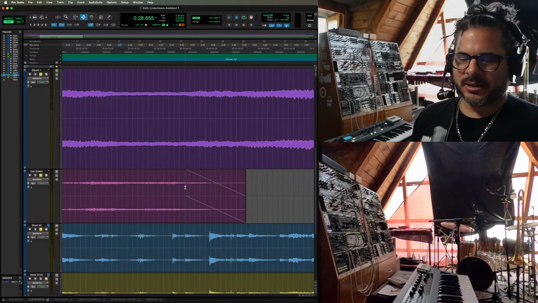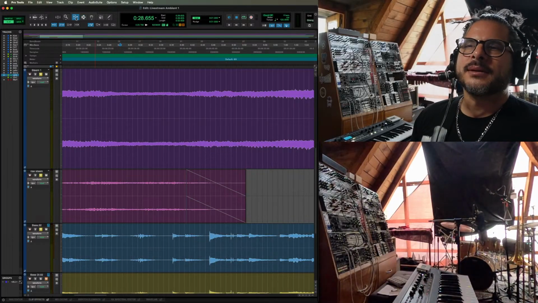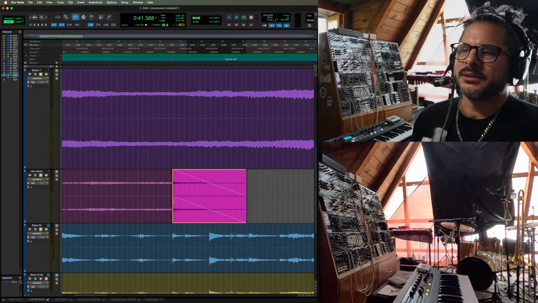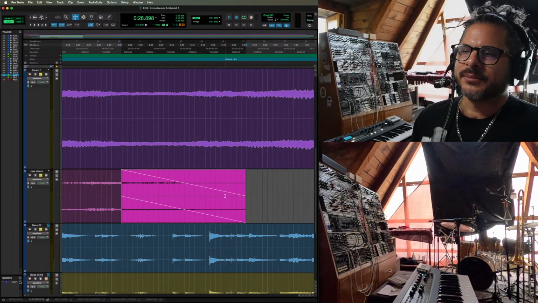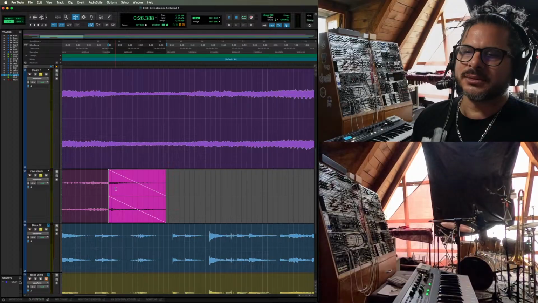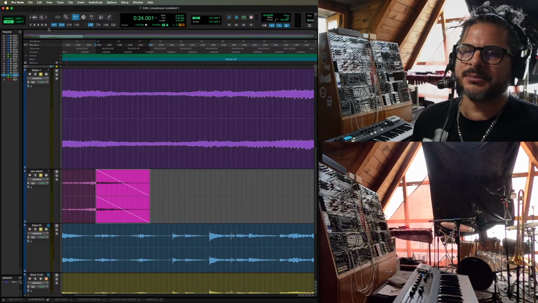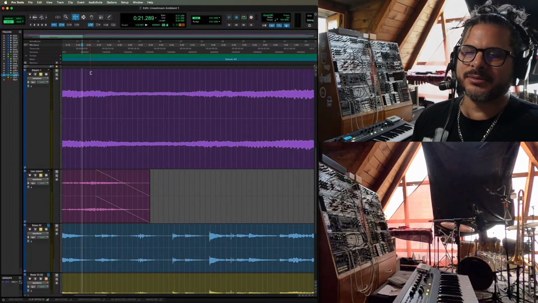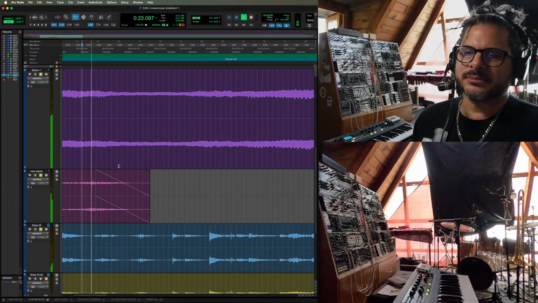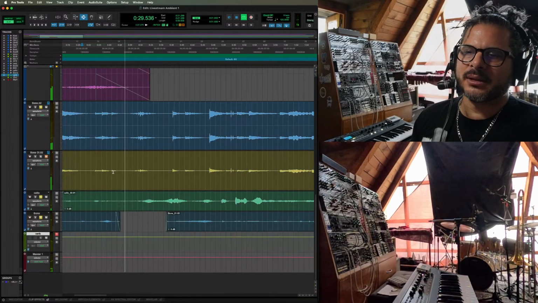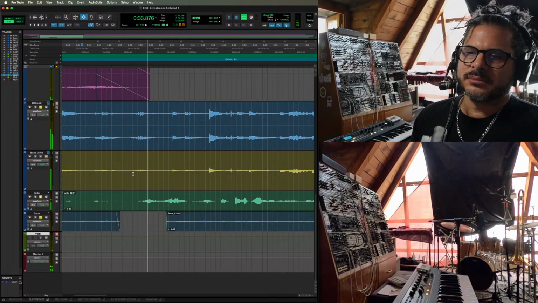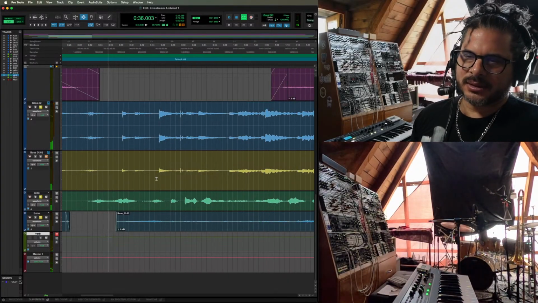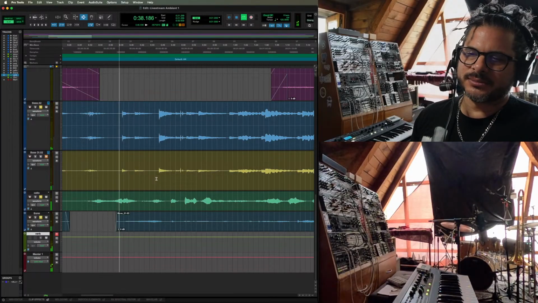So maybe we'll fade that out sooner. Fade that second Steam Pipe track a little sooner, because now I have more things happening. That's better. So less is more, usually.